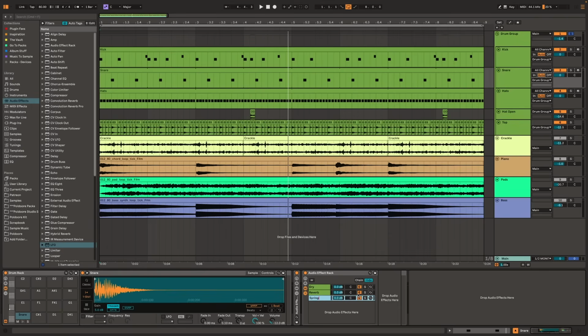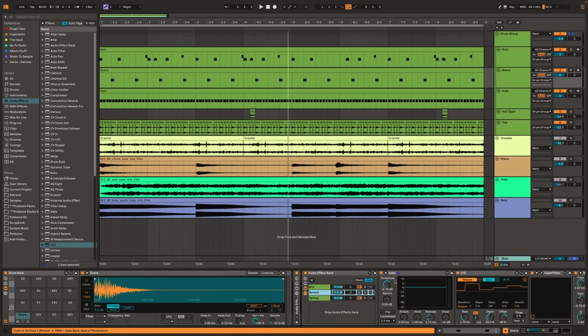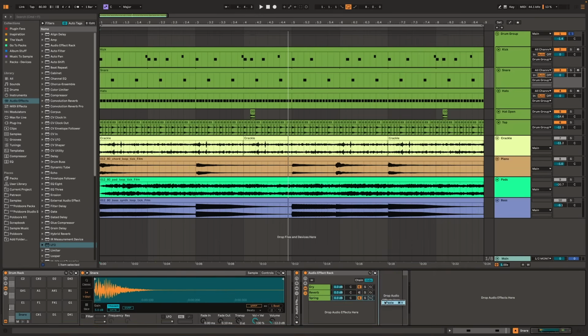Now, instead of going for a plate-style reverb, let's try a spring reverb. It's definitely one of those love it or hate it effects, but personally I'm a big fan, so let's give it a shot and see what works here.